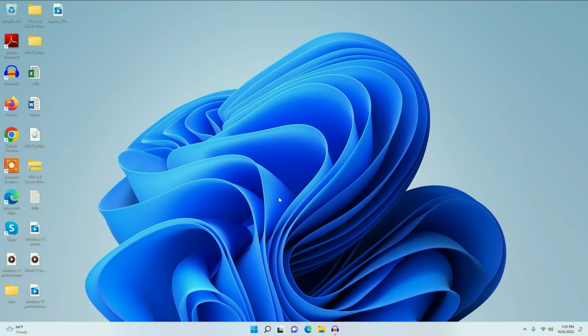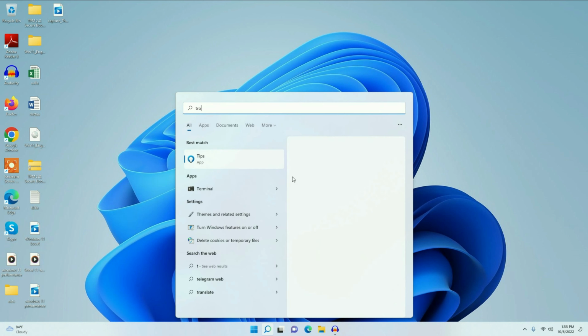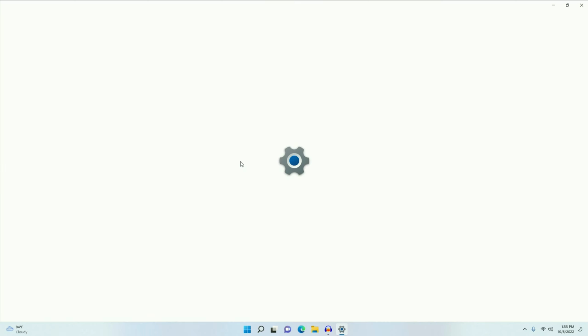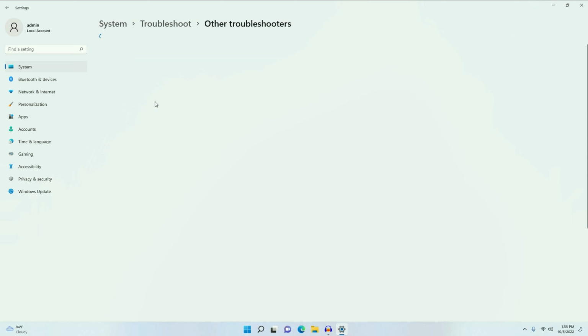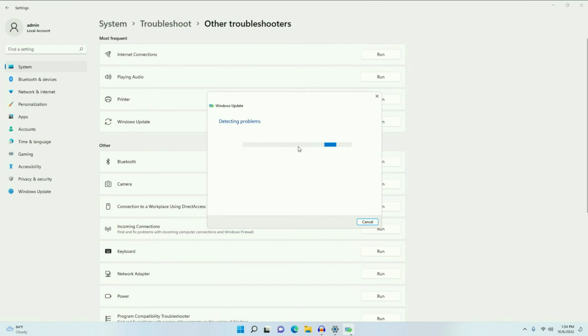Now move on to our final step. Go to the search icon and type troubleshoot. Now you can see the option of Troubleshoot settings. Click on it. Now go to Other troubleshooters. Now you can see Windows Update, click Run, and it will diagnose your issue related to Windows Update and fix it.